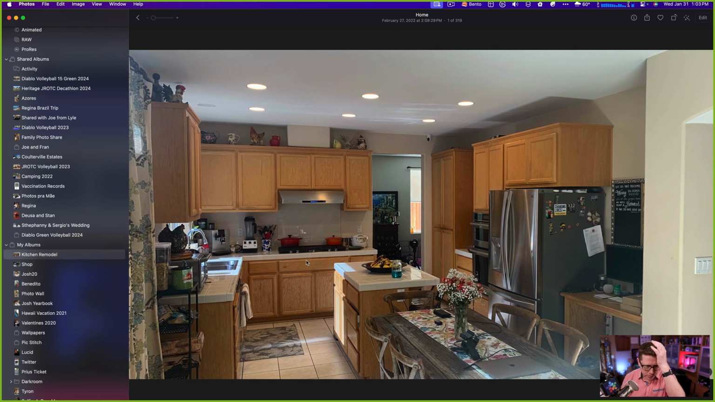Did you do your appliances yet? Appliances? No, we're keeping all of our appliances, minus the range hood. We did buy a new range hood and a sink, and then the island.